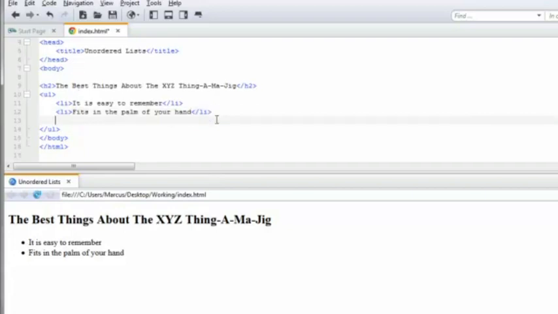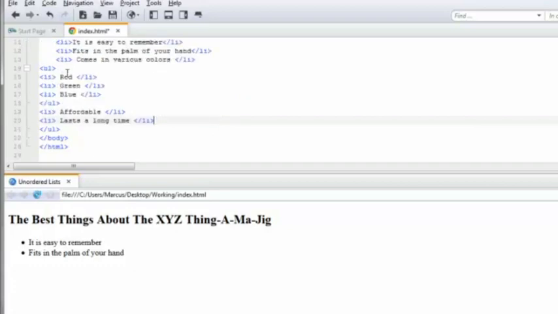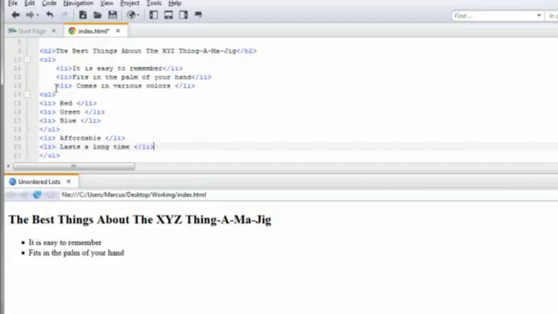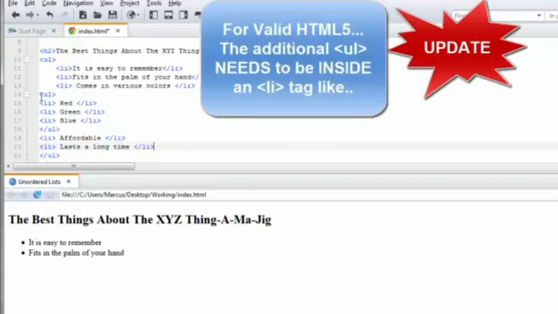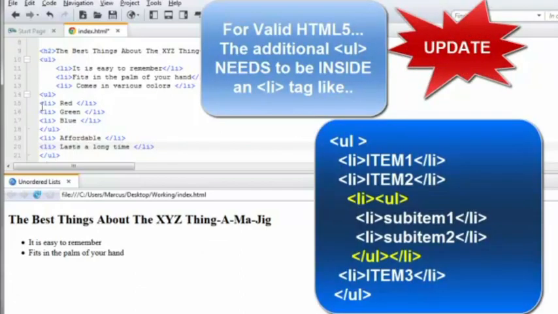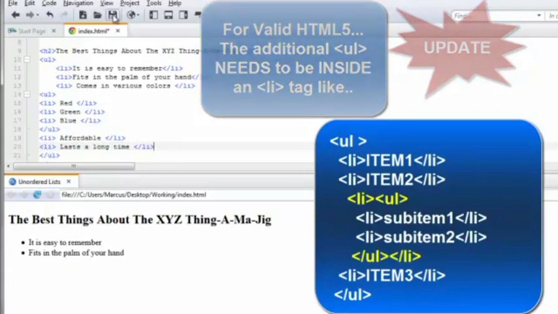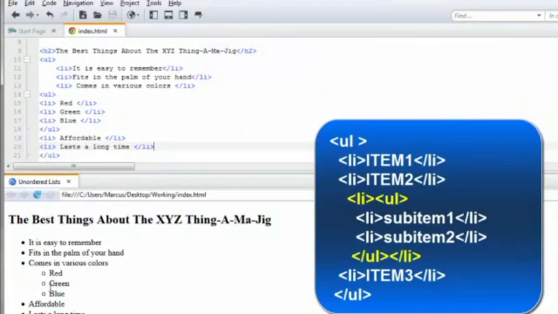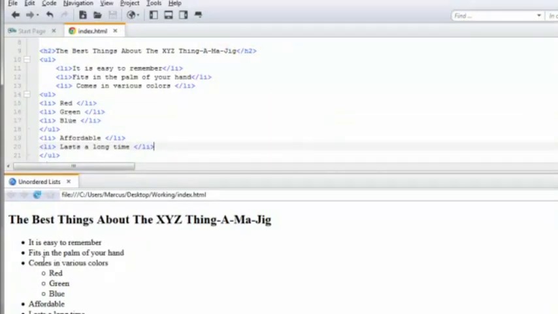Just going to paste this in here to save some time. And basically what I've done is, instead of this next line being another list item, I went ahead and added another unordered list opening tag, a few list items, opening and closing tags, and the closing unordered list tag, and then a couple of additional list items for the original unordered list. Let's go ahead and take a look at this. And you see, not only is that second unordered list indented further, but it also has a different looking bullet.